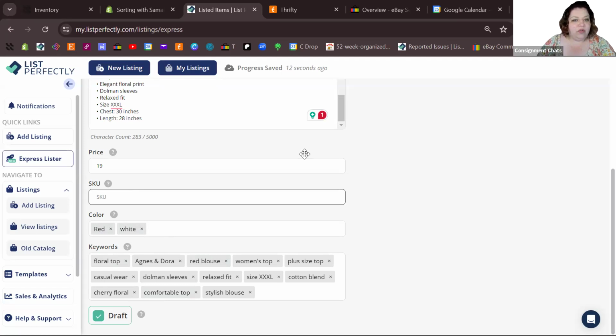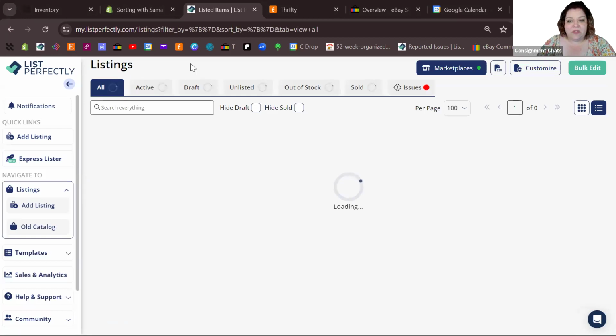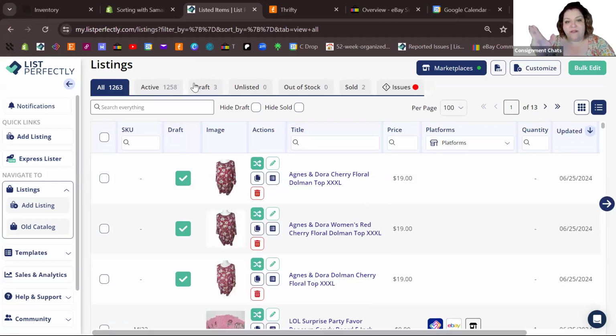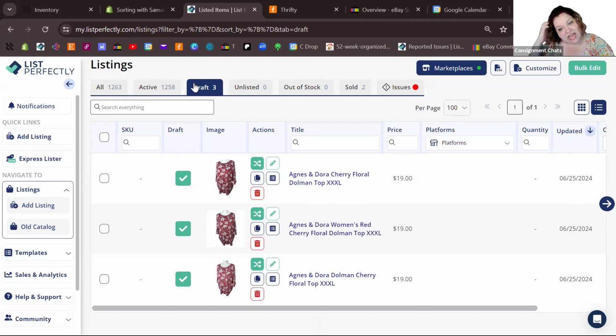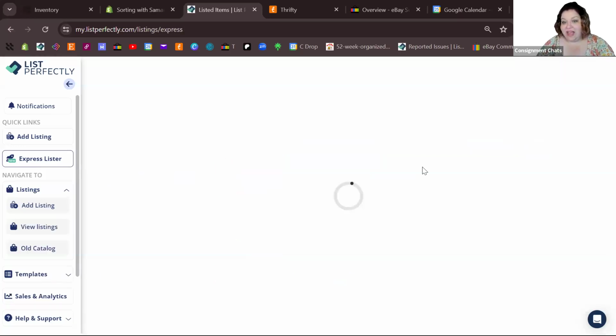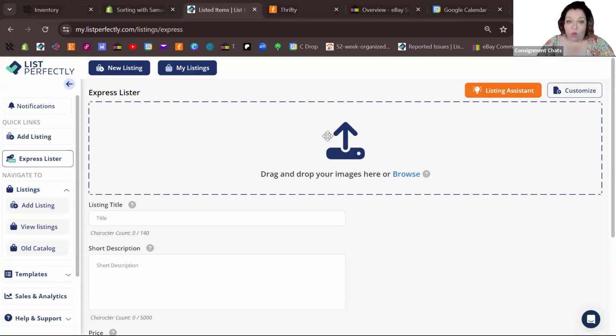All you have to do is go to new listing up here in the corner or my listings. You can go new listing, make another one, or my listings, and you will see it in the drafts along with the other ones that I have done today. And you can go in and edit it and cross list from there. Play around with it, customize it to your heart's content, and make sure that it is working for you with ListPerfectly, because this is an amazing feature that you have got to try.